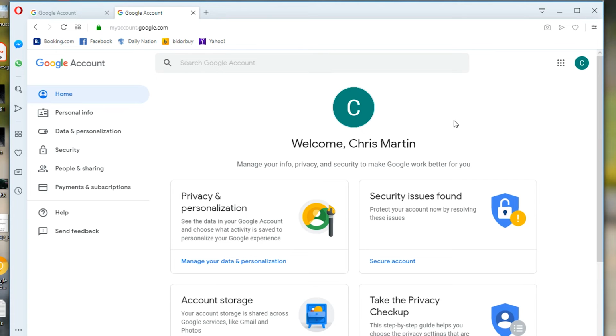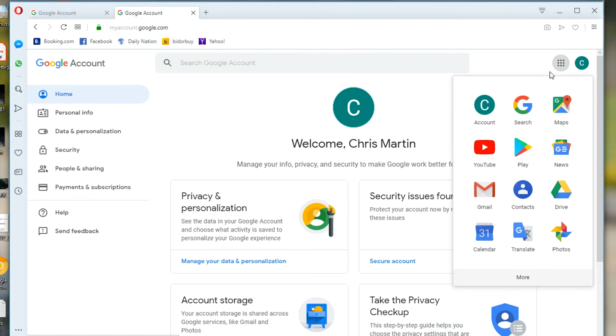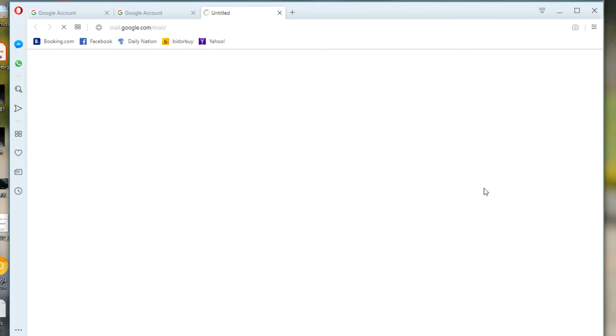Now inside this Google account, you have different products, which you can see here. There's your account, Google Search, Google Maps, Google Play, YouTube, Gmail, Contacts, Google Drive, all those things are inside the Google account you just created. But since we are only interested in Gmail, so click on Gmail and it'll take you straight into your brand new Gmail account.